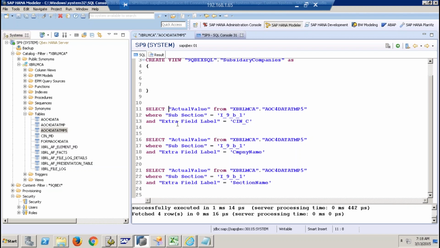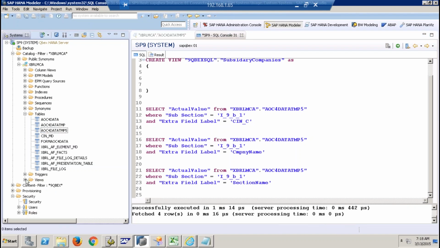So to get the row number, we can use a function. One second. You have a function for generating a row number.